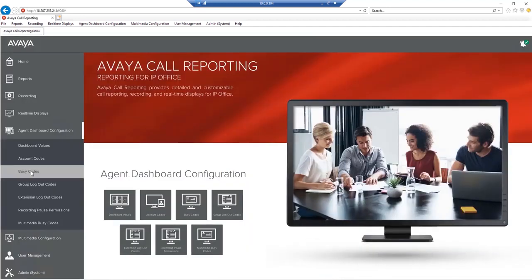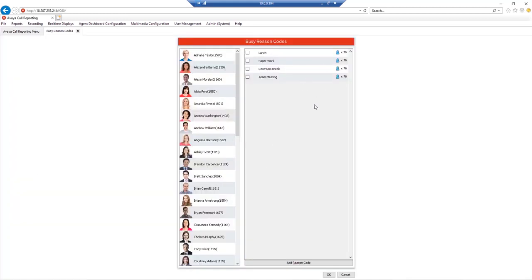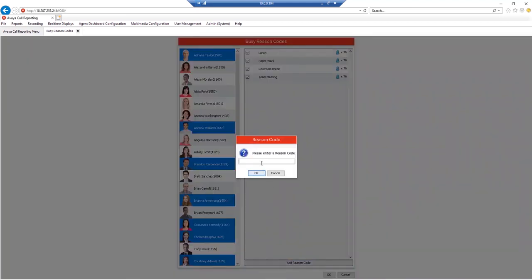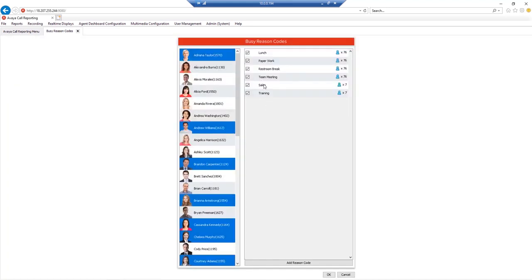Busy reason codes are again your Do Not Disturb reason codes, so this list will pop up when they go on Do Not Disturb. Each individual agent can have their own Do Not Disturb reason codes. They apply the exact same way. So maybe I'm going to select my team and I'm going to give them a reason code of sales. Hit OK. Maybe I want to add one more. Training. They will now be able to select those reason codes within the reports and their pop screen.